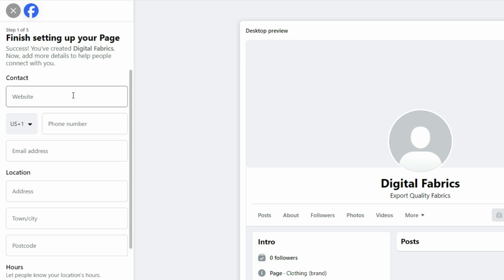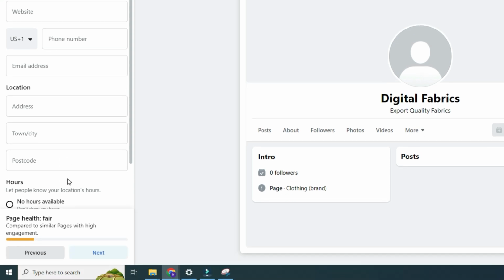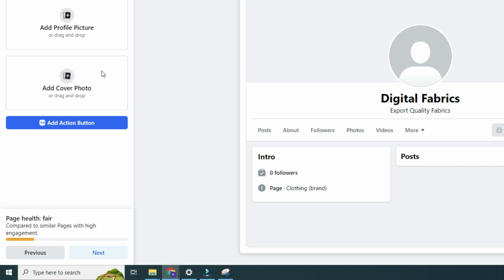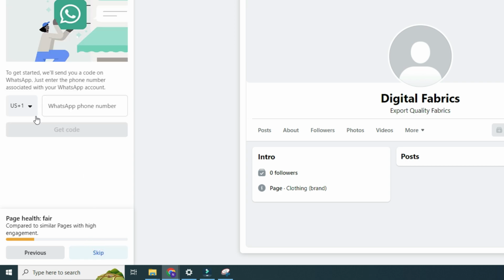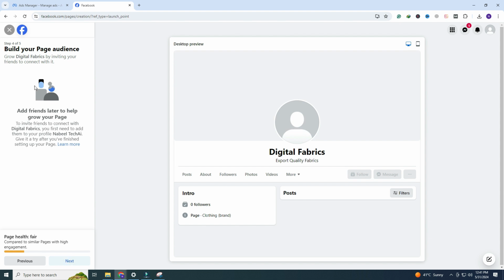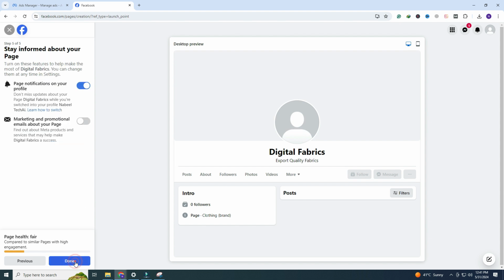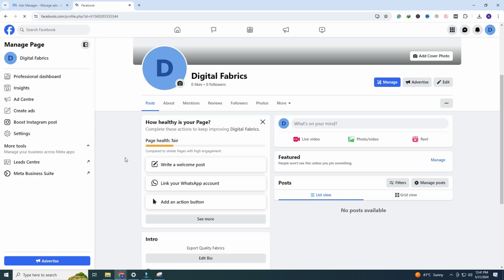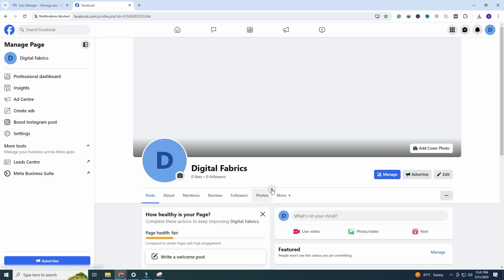Now, we need to complete the remaining settings and provide all the details about your business on the page. This includes adding information such as your website, business phone number, email address, location address, and postal code, among other details. Click on Next, and then add a profile photo and cover photo for your page. You can also connect your WhatsApp business account. Invite your friends to like the page, and the page settings are almost done. Now, this is the homepage of your Facebook page.